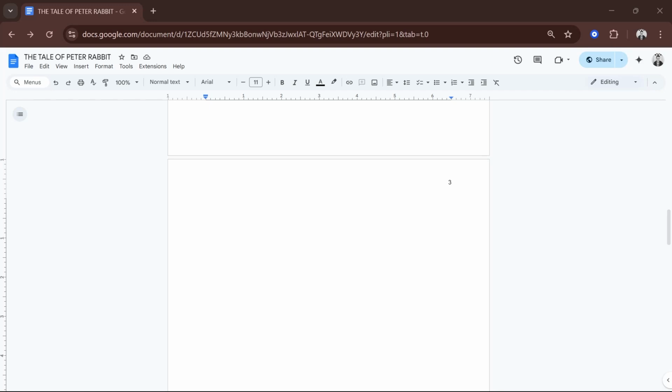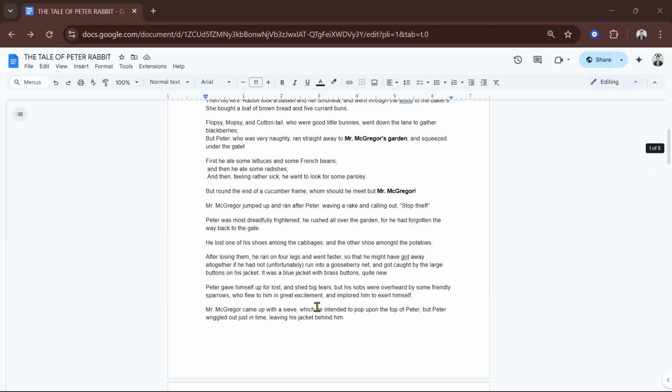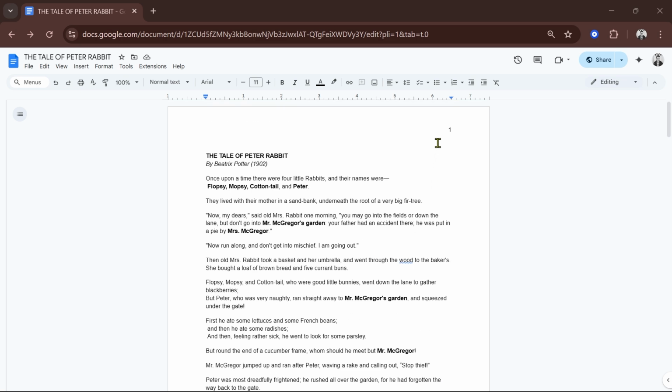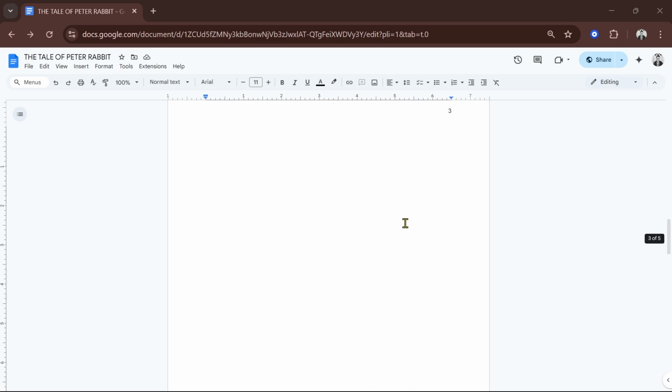Hey guys, in this video I'm going to show you how to delete a blank page in Google Docs. So I have this blank page right here. This is page 1, 2, and then in the third one there is a blank page. Now there are actually a couple of ways that we can delete this one.